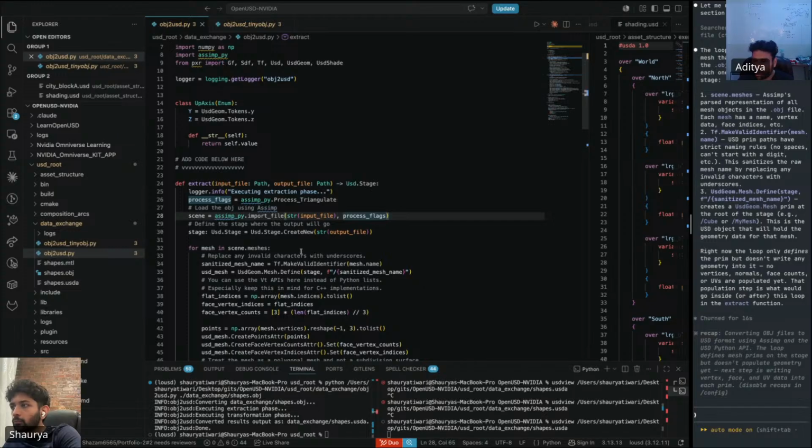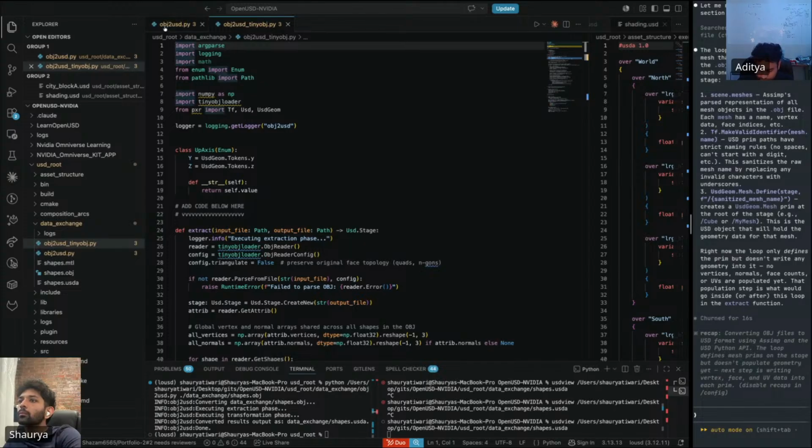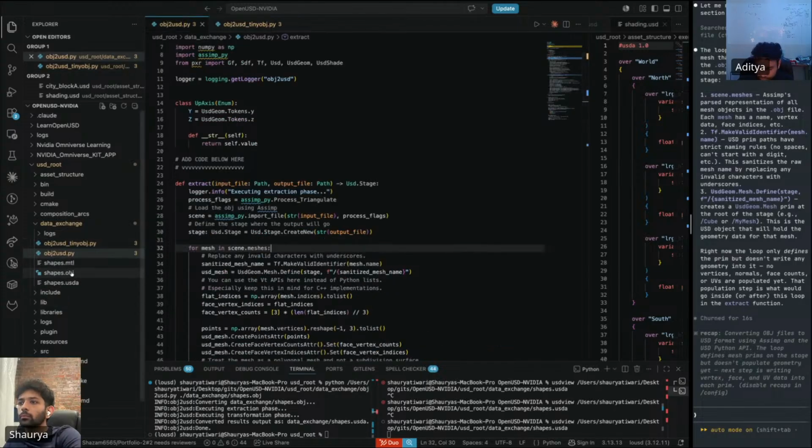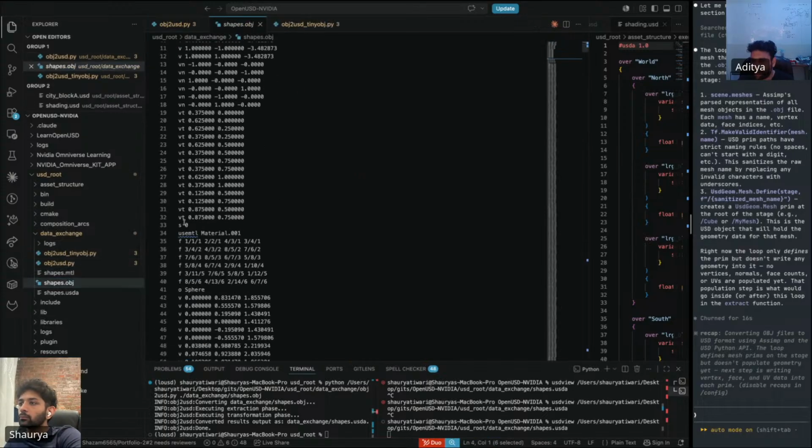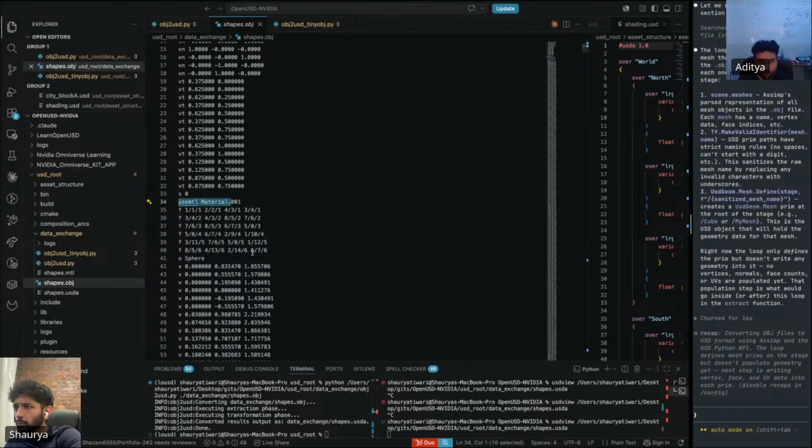Let me see. Sim dot py. Oh, cube. Okay. Import. Output.